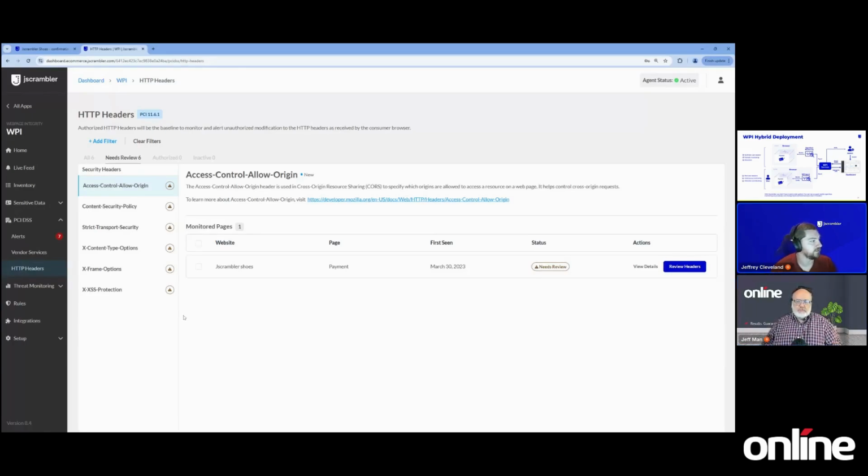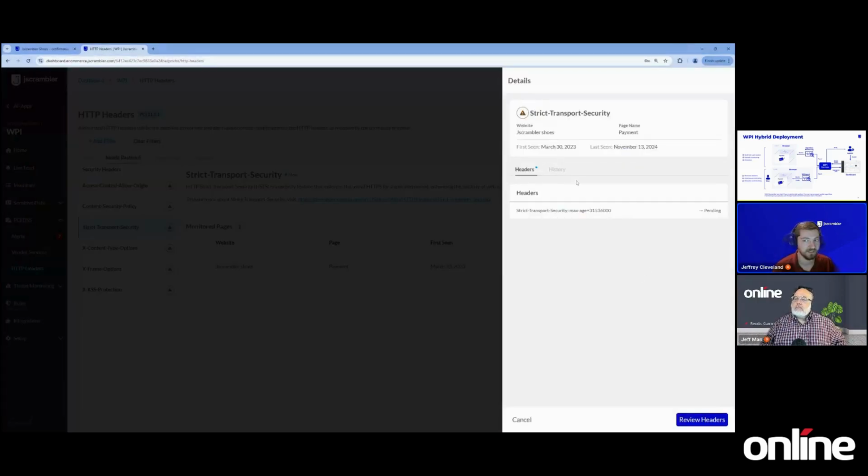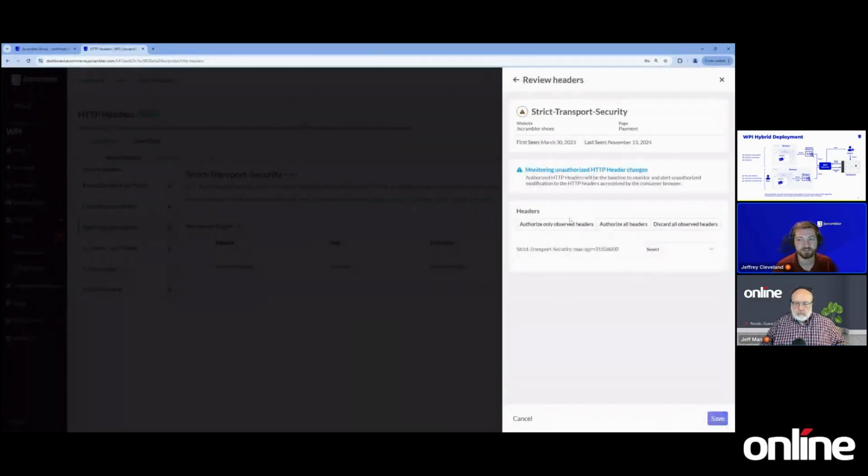Last piece of what I want to show here. A lot of the HTTP header management, the way we manage that is through baselining. So if you have a header that you expect to see, you simply review it. And by authorizing it, you're adding it to a baseline where we can say, hey, this is one that you expect to see, and we won't generate an alert on.